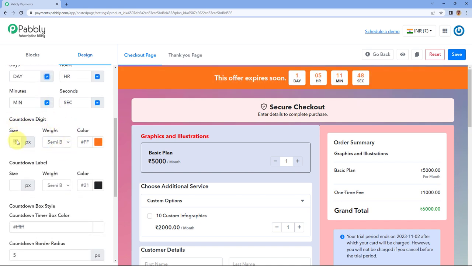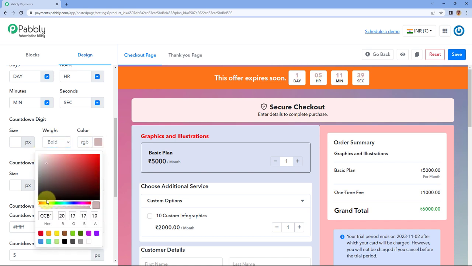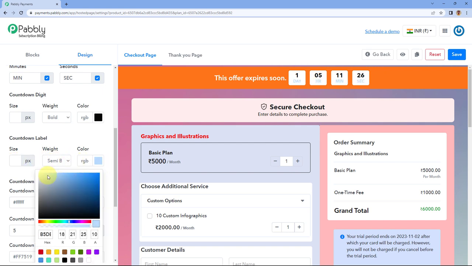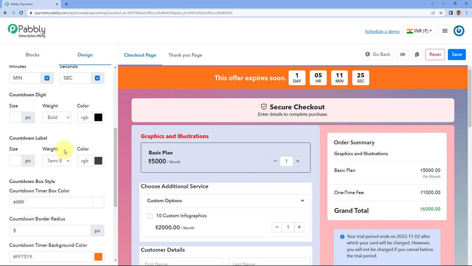Then it is showing us countdown digits. So what should be the size of the digits showing on this countdown timer? You can change that. You can change the weight of those digits. Also the color, as you can guess. So if we have changed the color to black, for example, then we have the countdown label. So here you can change the font size of this countdown label, the day, hours, minutes, and second which is written. You can change the color of that as well. And also you can change the weight.